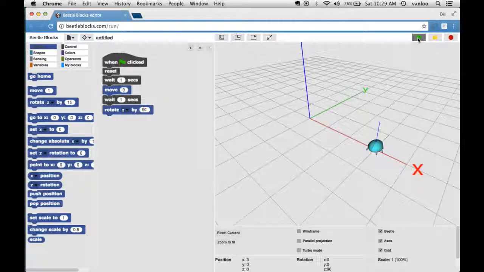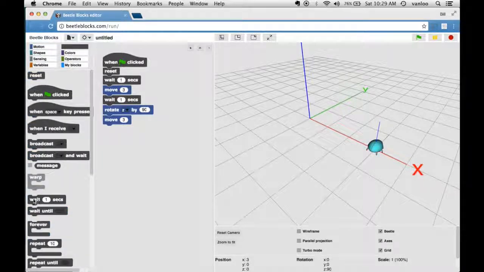Notice that the Beetle has now turned 90 degrees, and if we move 3 spaces again, we can see that the Beetle will now be moving in that direction. Again, I'll add a wait 1 second block so we can watch the Beetle a little more easily.